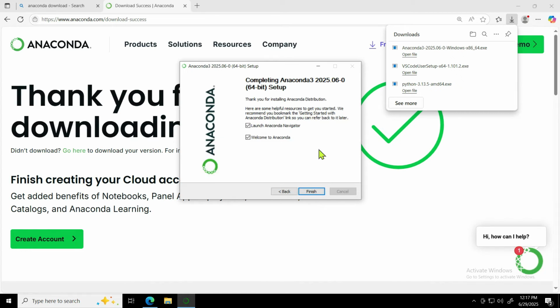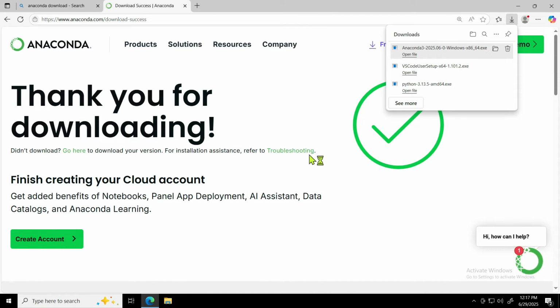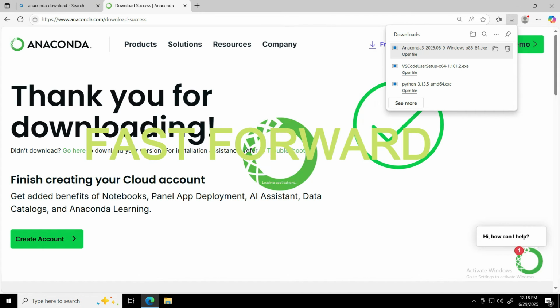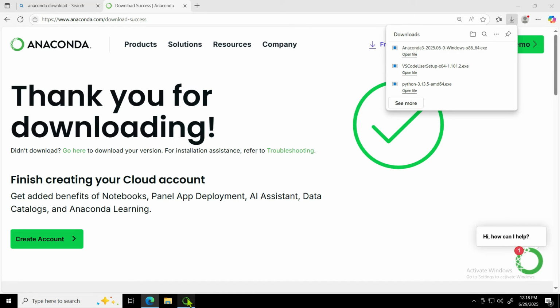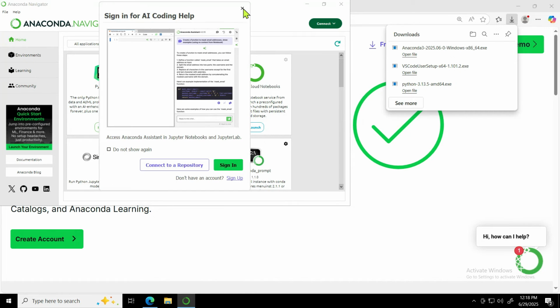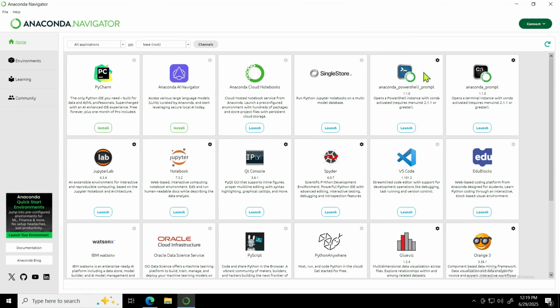and then next, and here you can unselect the welcome to Anaconda, but keep this launch Anaconda Navigator selected, and I will press finish. So here you can close this window. Okay, so from here you can select the Jupyter notebook launch. Here this is the Jupyter notebook and you press launch.